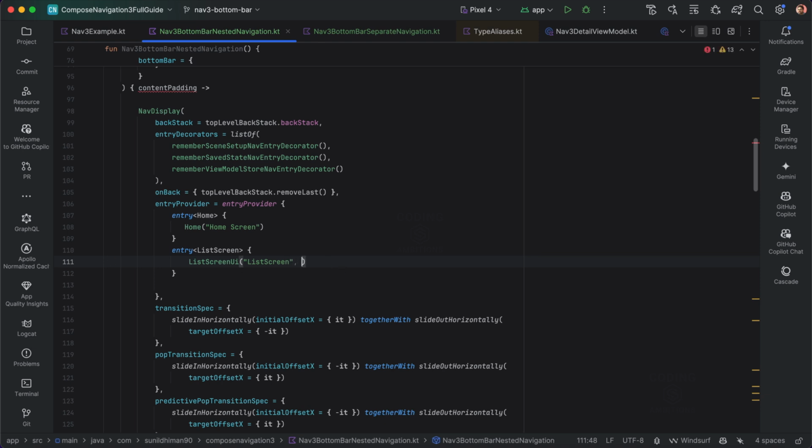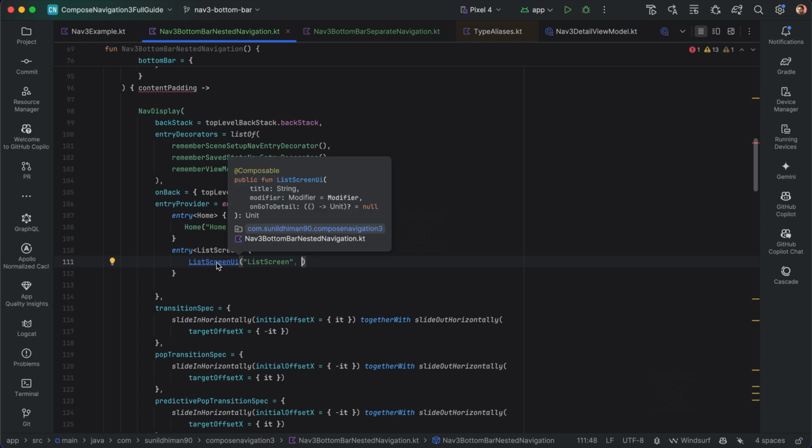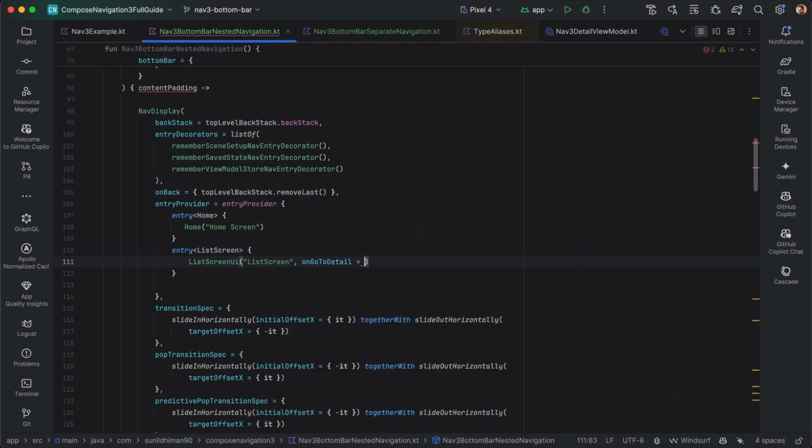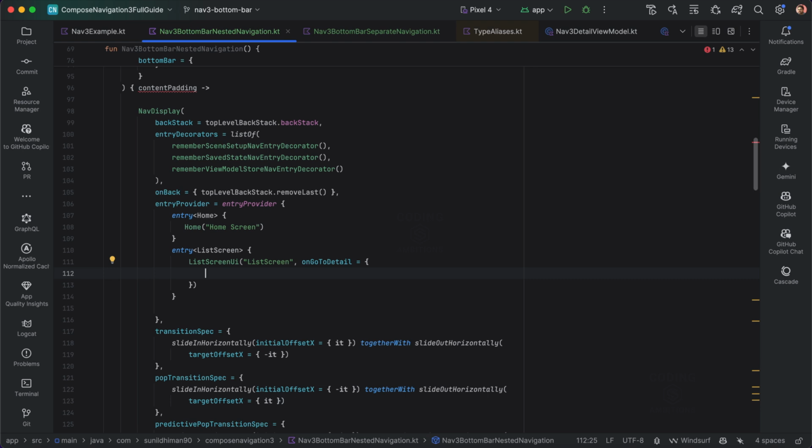And it has one method, so I will show you. Go to detail, on go to detail. Because there will be a list of items, just for example. And then we will be going to detail.